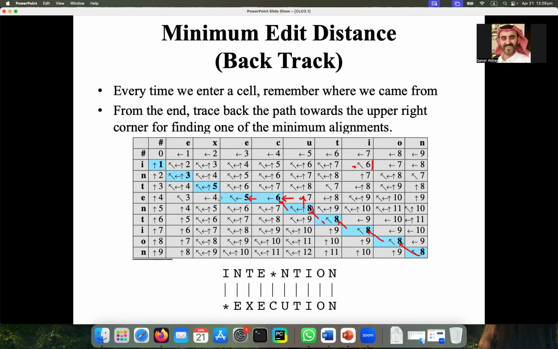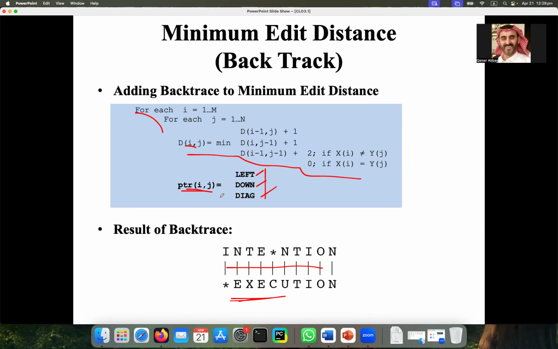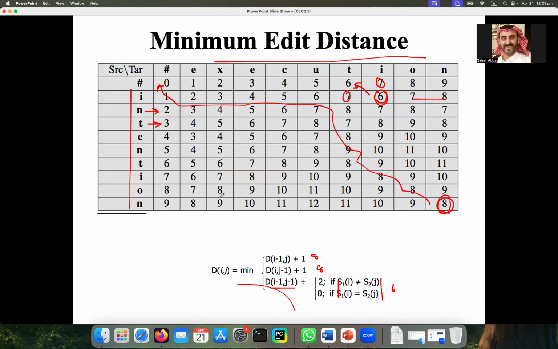From here, I can go to the left or I can go to the diagonal. Yeah, diagonal means substitution. Left means it can be deletion. It can be, I don't know, I have to focus on the algorithm. Normally, left, because left and insert are almost the same. So probably left means deletion, and insert means what is left? Down, huh?